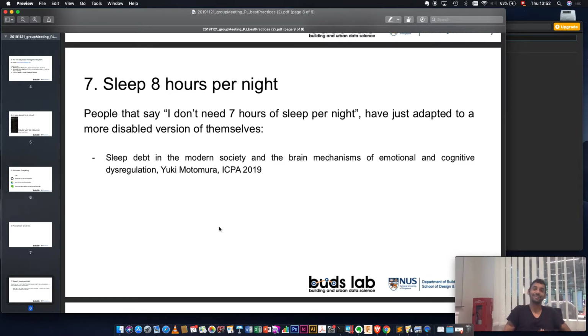This is my favorite one, which is you should be trying to sleep at least 8 hours per night. A lot of people tell me that they don't need 8 hours per night. They need 7 hours, 6 hours, some are 5 hours. I went to a really interesting talk recently by this guy called Yuki Motomura. And Yuki does study of sleep deprivation in Japan. Japan is the most sleep deprived nation in the world. Singapore is the second most sleep deprived nation in the world.